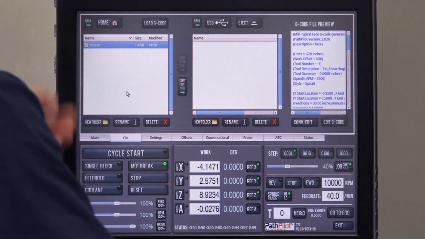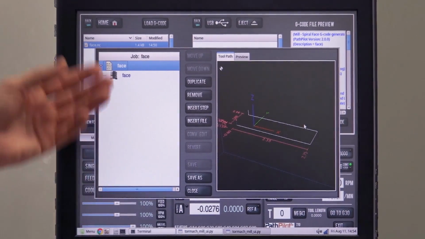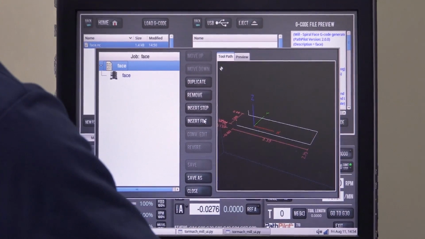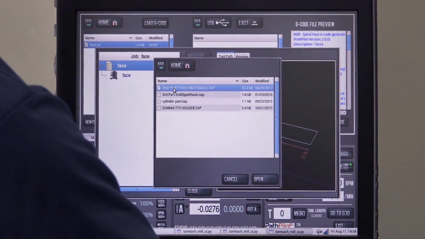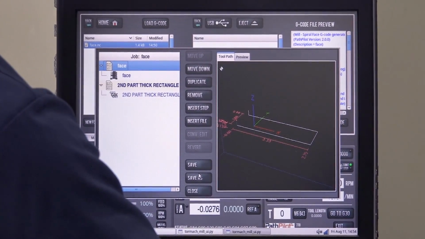Any file that you created conversationally, if you highlight it, you'll be able to conversationally edit it, which brings up this screen. And in this case, instead of inserting a new conversational step, we're just going to insert a file. So I'll go back and find the part that I want, open it, here we are, and I'll go ahead and save it.